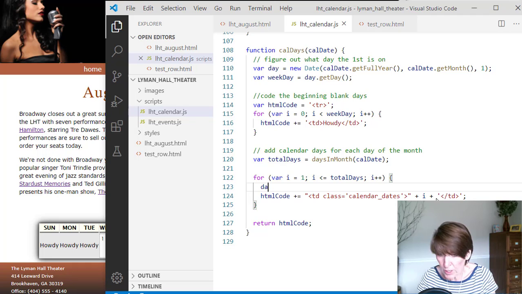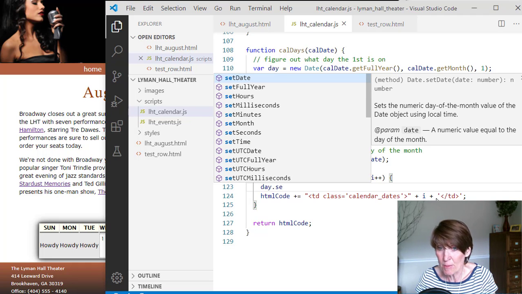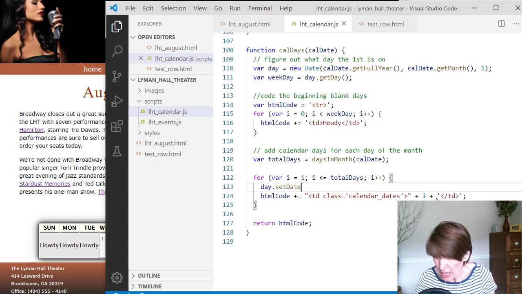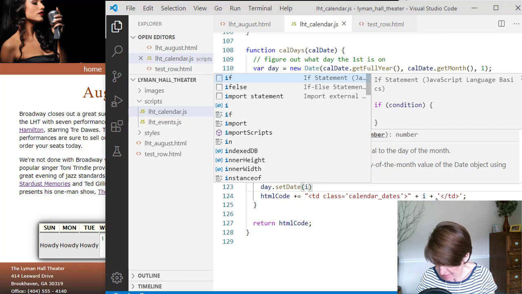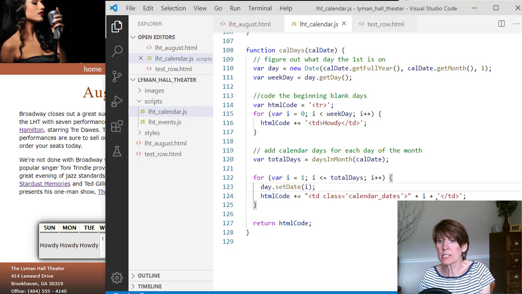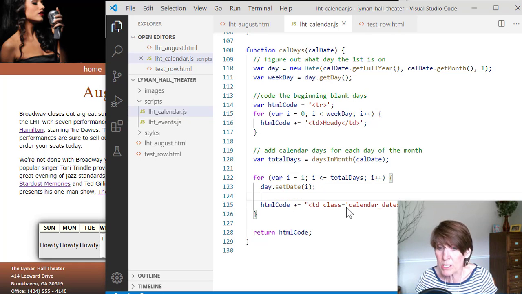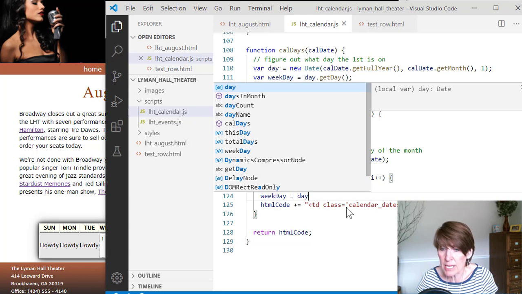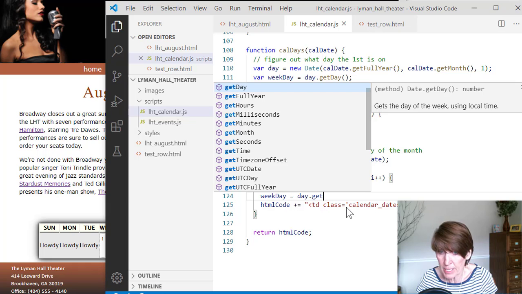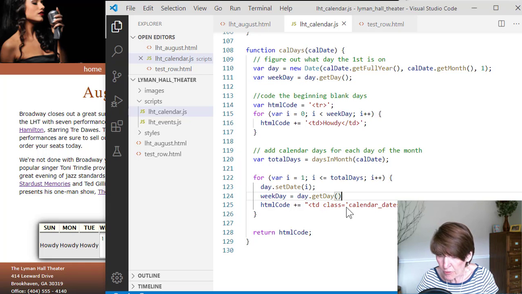And we'll use that with the set date method, right? We want to set that date to I. And that will change it from the first to whatever value of I is. So it will actually start out as the first, but then the next time through the loop, it'll be the 2nd day of the month. The next time through the loop, it'll be the 3rd day of the month. And then we can say, okay, what is the weekday? Once we've set the date the way we want it, we can change the weekday to be equal to this current one, which is day.getDay. So we get the day for this current one.